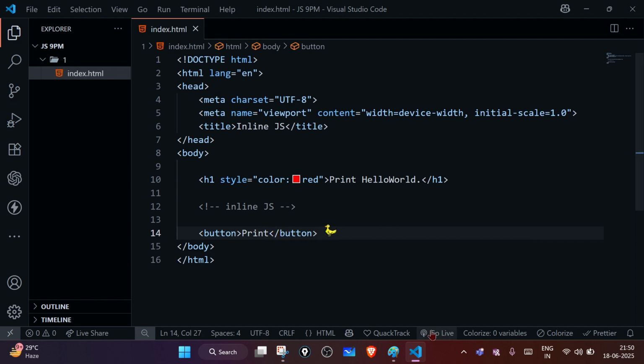Right. So let me just go live. Let me just run this file on the browser. Then we will see. So we are getting this output. Okay, this is what we implemented, inline CSS, but we didn't use inline JavaScript.